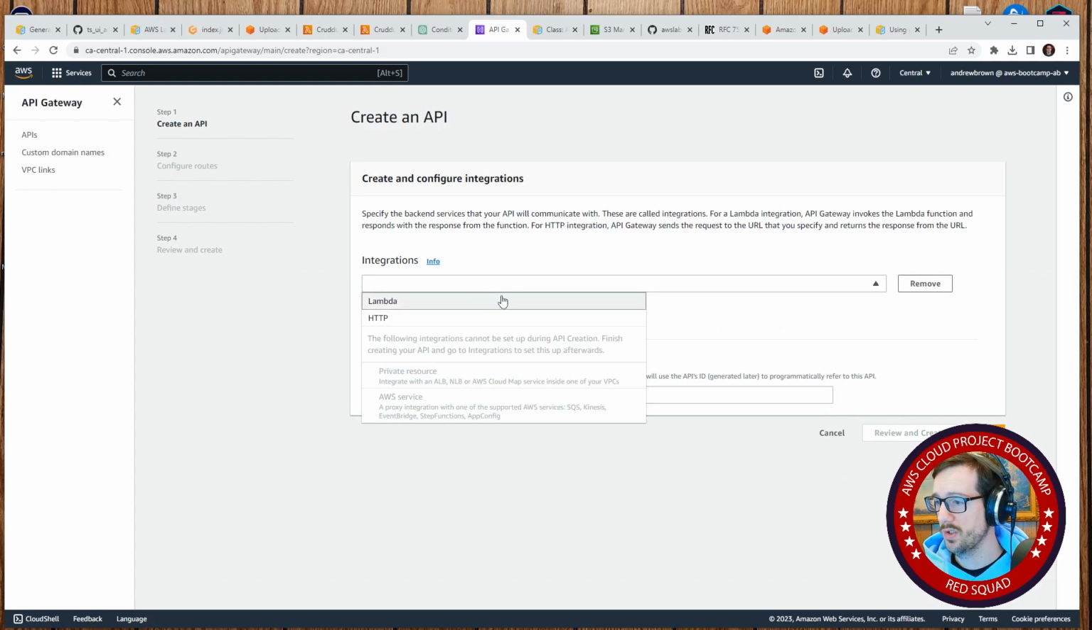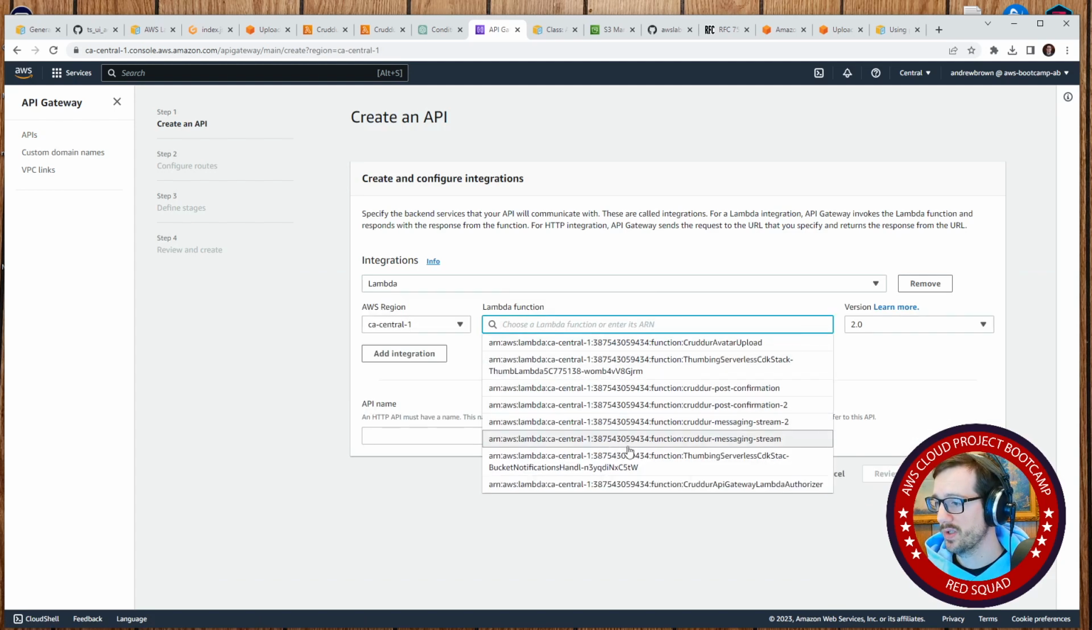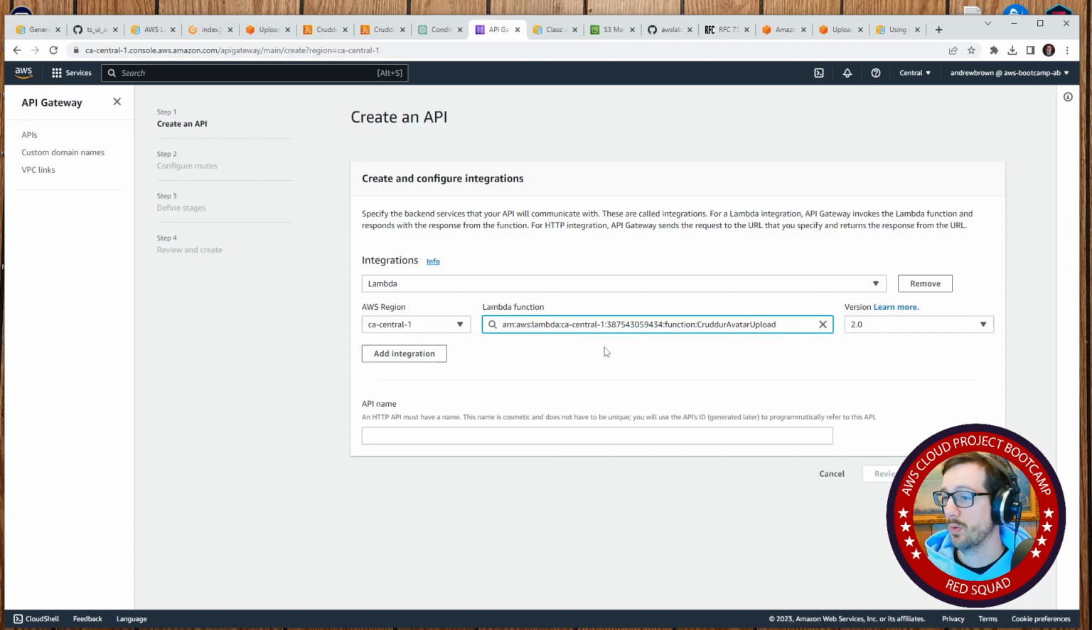We'll add integrations. We will choose Lambda. We will drop this down. CRUDR API Gateway Authorizer. Well, actually, we want that later. We actually want this to go to CRUDR Avatar Upload. That's actually where we want it to go.